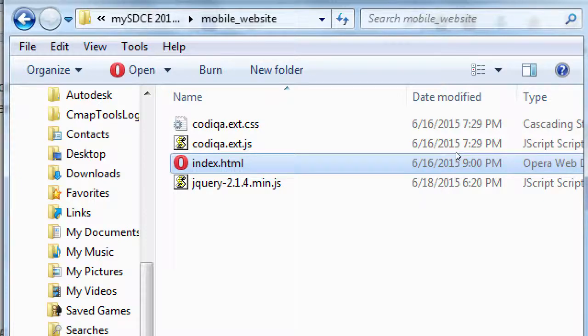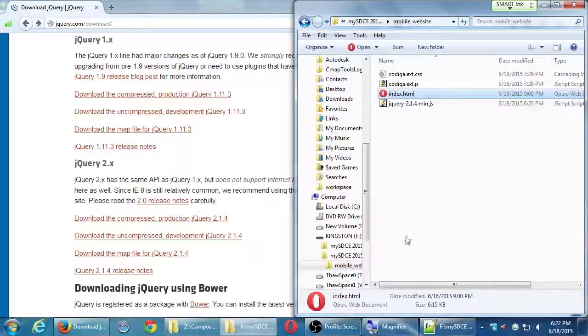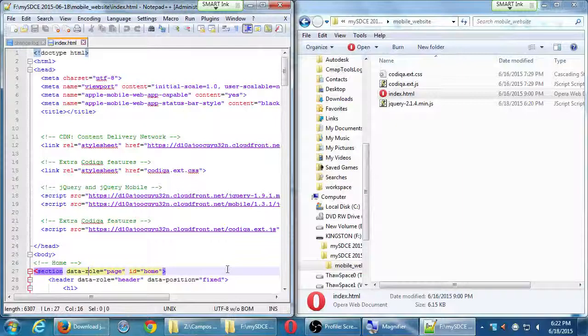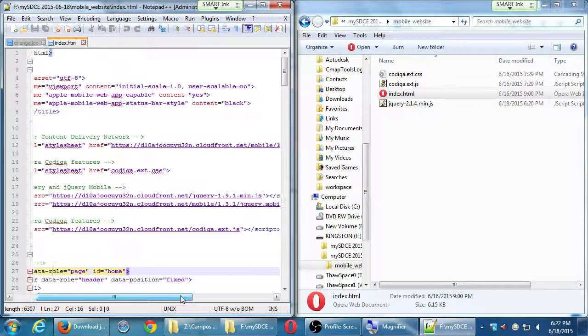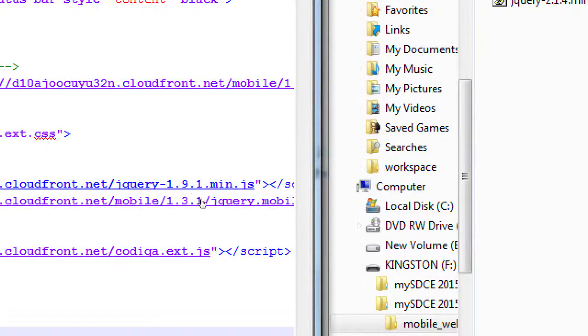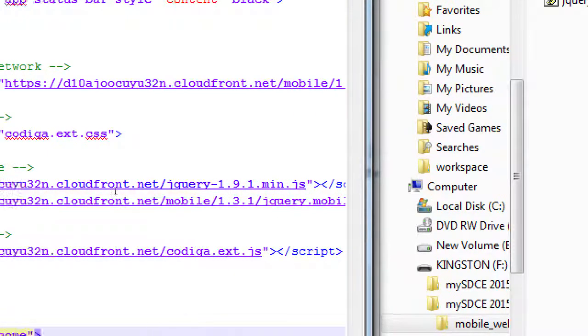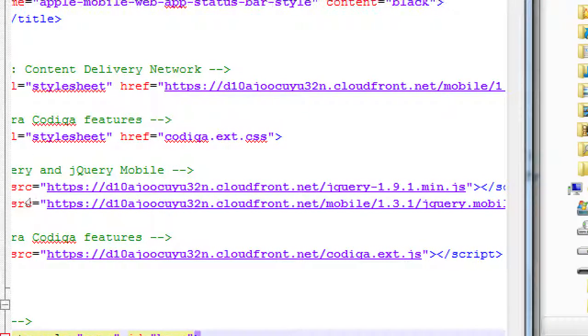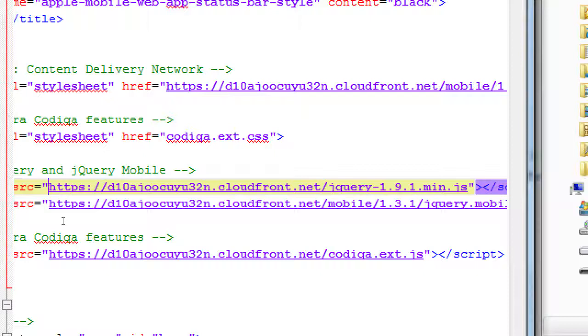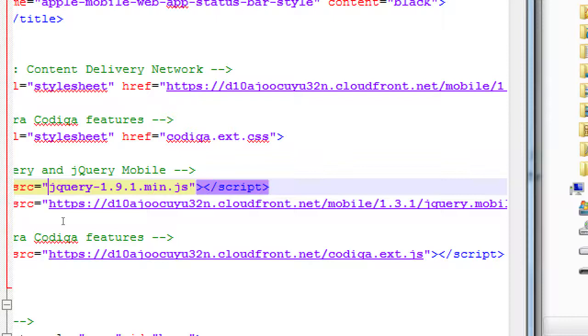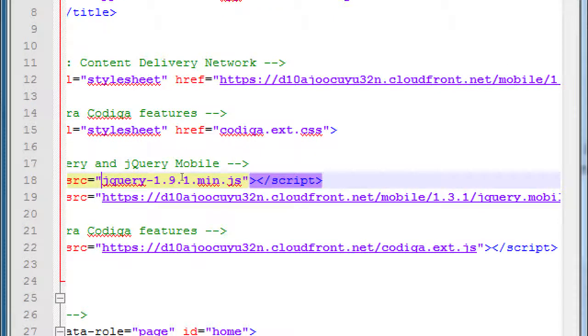Okay, just because it's in the folder doesn't mean we're actually even using it. It's just in the folder. We need to go back to Notepad and edit a little code. Let's go back to Notepad and into line 18. This is a reference to jQuery 1.9.1 on the server. We're going to change that where it says src equals, etc. We're going to delete everything except for the file. We're going to delete http, blah, blah, blah, cloudfront.net, and leave the part that says jQuery.js. So that's line 18. Change it so that it just points to jQuery 1.9.1.